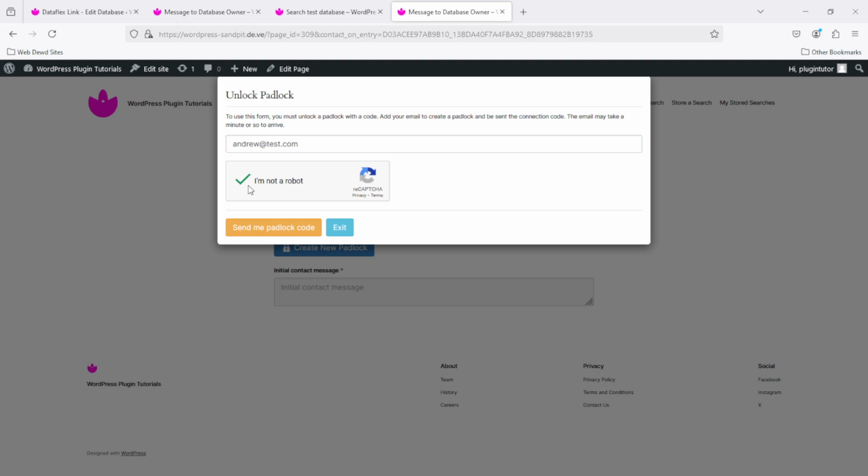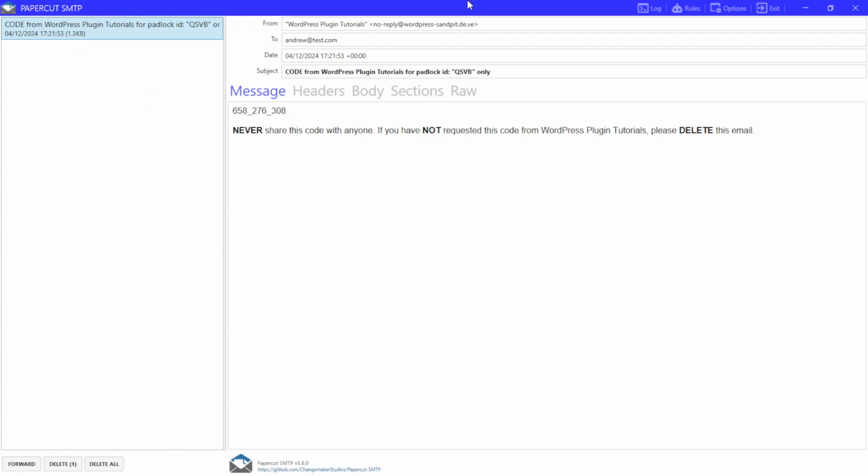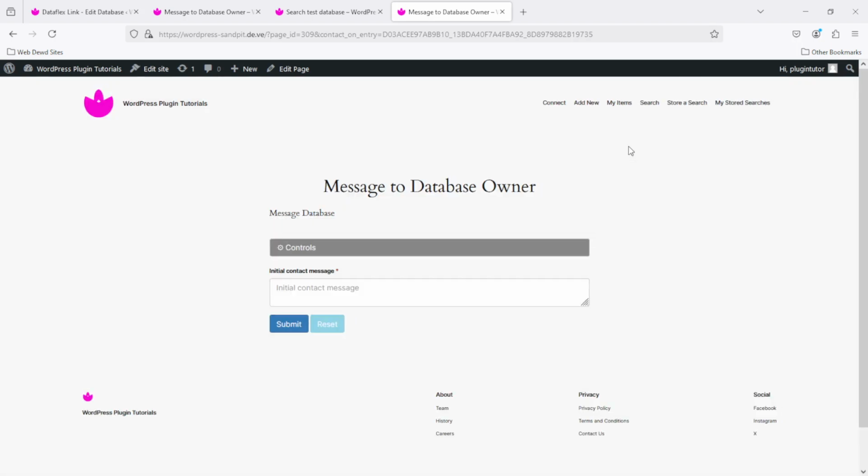And we'll get the padlock code for that. Should receive the email. Padlock code created. The padlock ID created is QSVB, so we need the code for QSVB. I'm going to go to my messages, and as you can see, andrew@test.com has received this code for this ID. So we'll copy that code, get rid of this, and we'll paste it in here. Let's connect. And now if I submit this message, it should get sent to the item owner of the item we were just looking at.